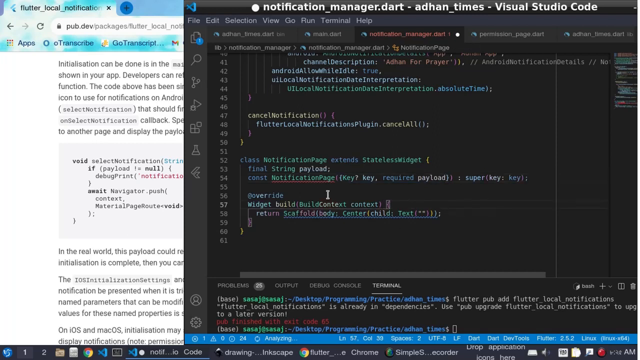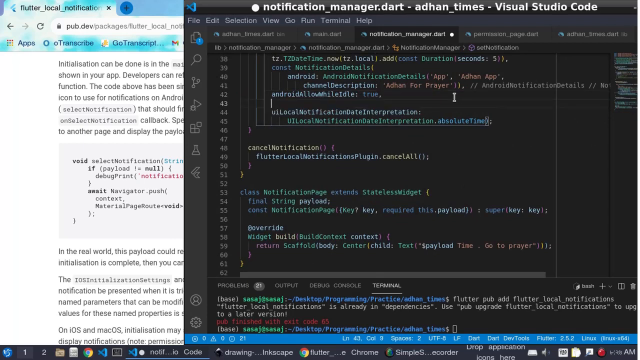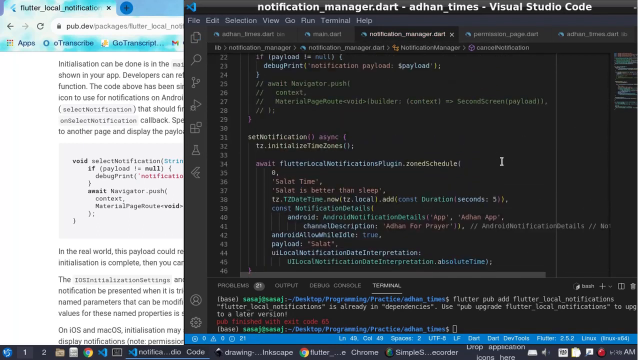And if it gets a payload, it will say, payload time, it is time, go to prayer. And the payload is salat or something like a string. Okay, and that is all.